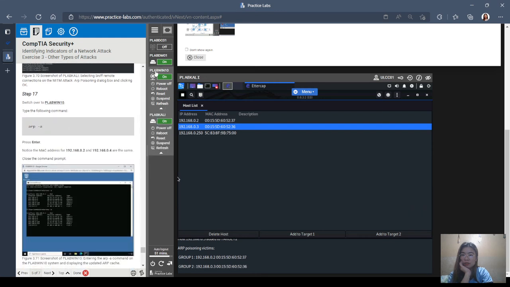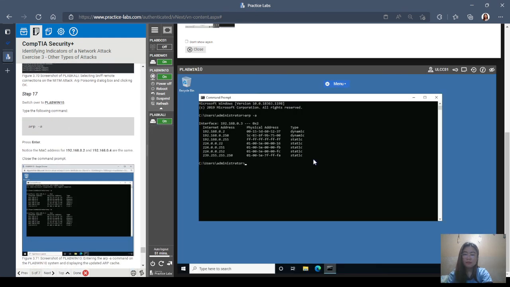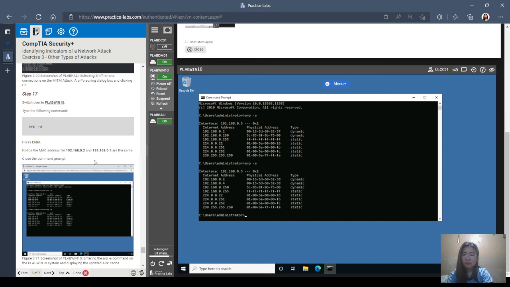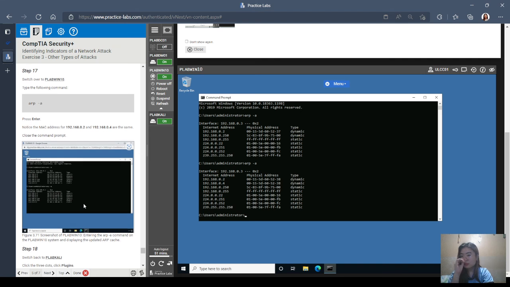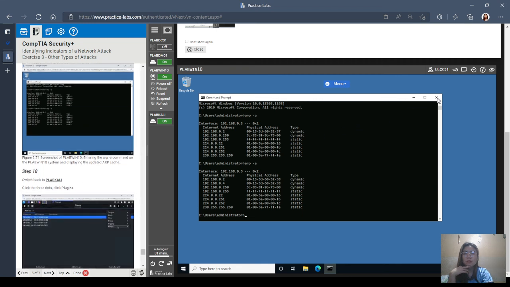Switch to Kali Linux. Type arp -a. Notice the MAC addresses for 192.168.0.2 and 192.168.0.4 are the same. Close the command prompt.